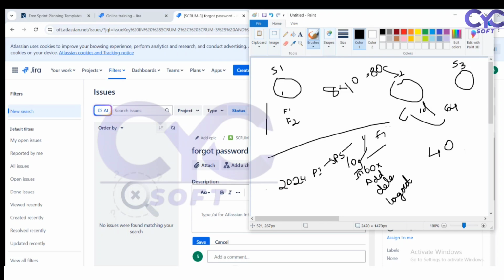in this 64 hours, they have assigned us to complete this task. So we have login to the application. For this one, they have given us 8 hours. For this one, they have given us 8 hours.